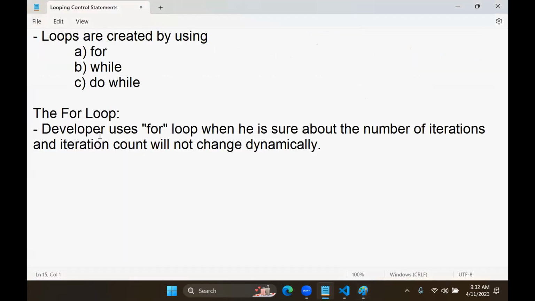So when a developer uses for, when he is sure about the number of iterations, and he is sure that iterations will not change dynamically, in that case, better to go with what? For. So for is good when you have a standard list. If the list is standard, it is not changing, then better use for.